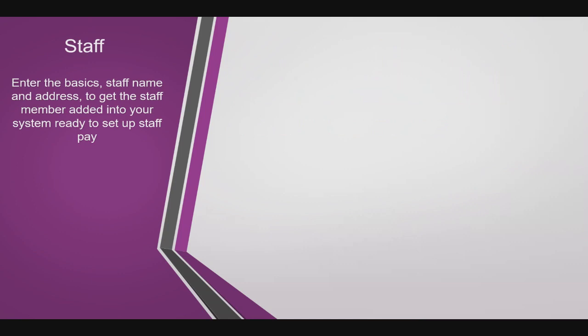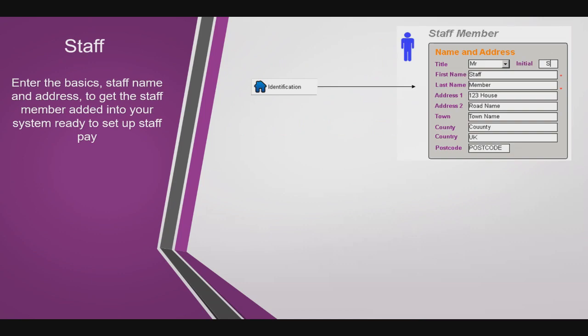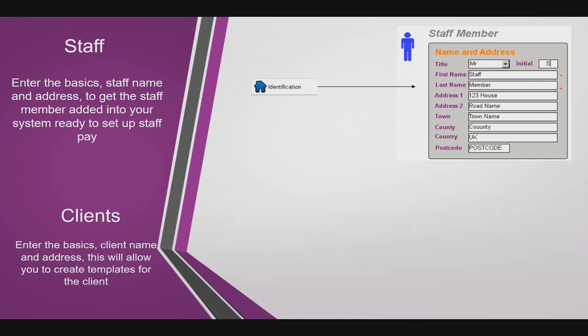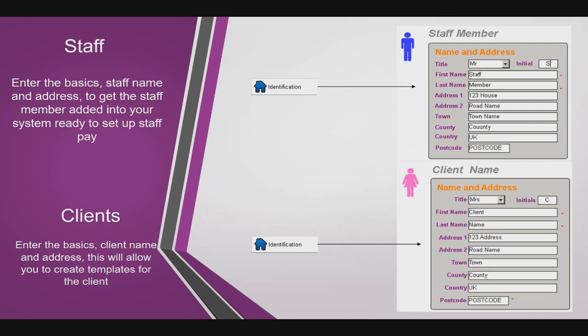Entering the basic staff name and address to get the staff member added into the system ready to set up the pay. And as you can see, all we need to do is click on to the identification and put in the staff member's details. This is exactly the same for the clients. Go to the identification. Once you've typed in any information, always remember to click the Save button, and the green plus button is to create a new record.